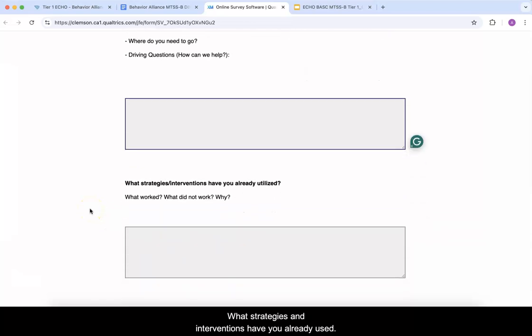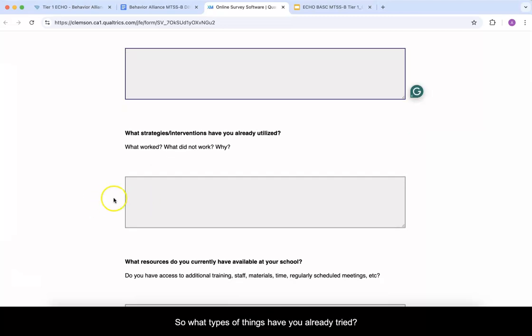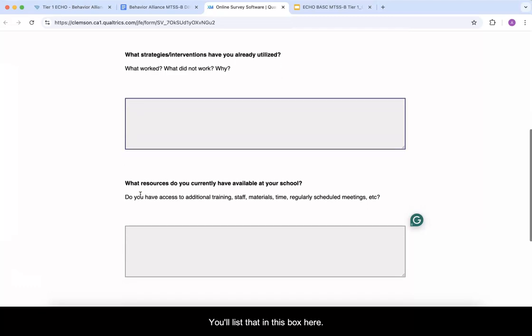What strategies and interventions have you already used? So what types of things have you already tried? Have you tried hearing the person out? Have you tried voting? Have you tried getting feedback from the students or other stakeholders? And why did it work or why did it not work? You'll list that in this box here.